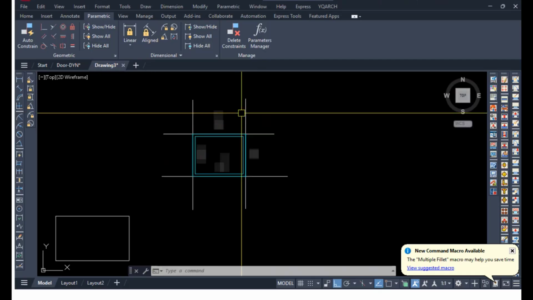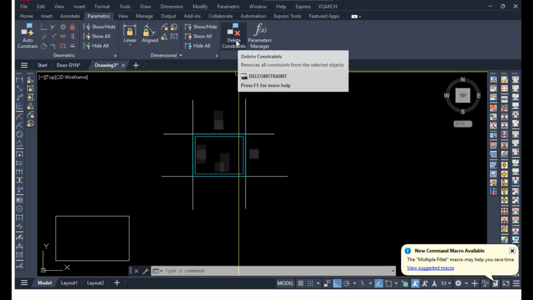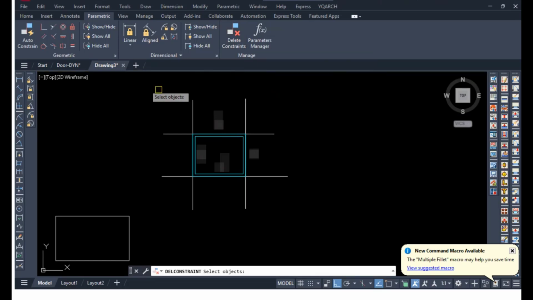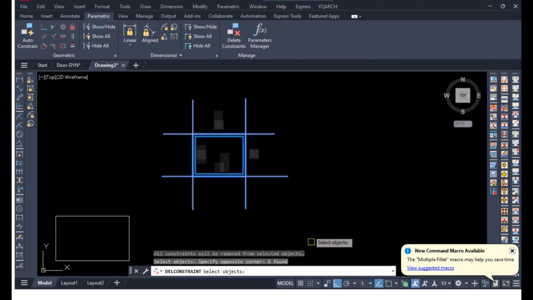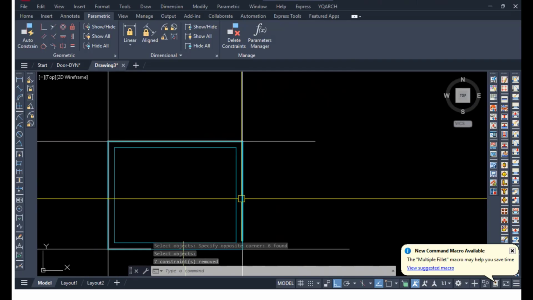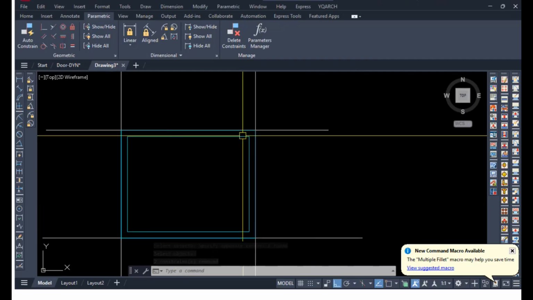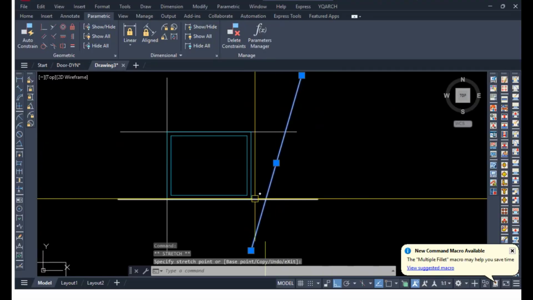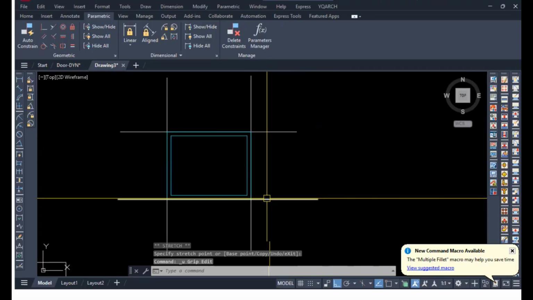And when we need to delete the constraint, it's just easy. Delete constraint, select all, enter. And the lines are free again. So you can move freely here because the constraint is gone.